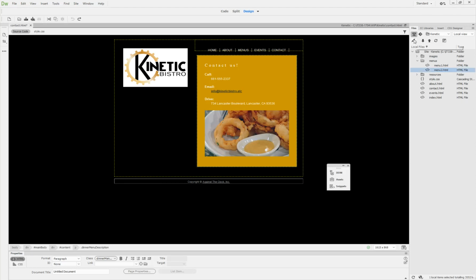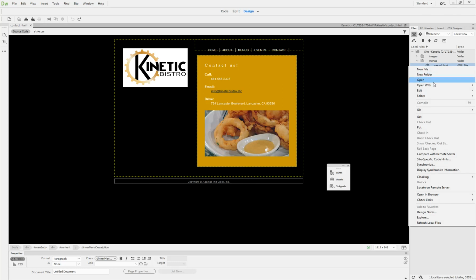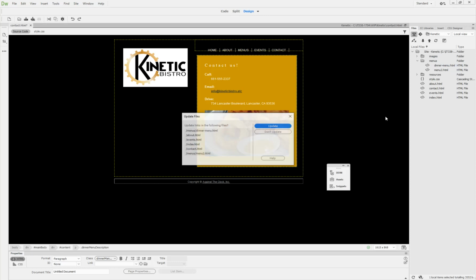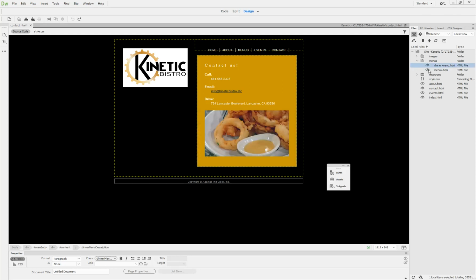Okay. So I'm going to right click on menu 1 and go to edit, which is really a long way of going around it. Click on rename and we're going to type dinner-menu. Notice all lowercase. Notice that it has a dash in there. Once I click on it, it gives me all this information here. These files are all going to get updated, so make sure that you click on update.